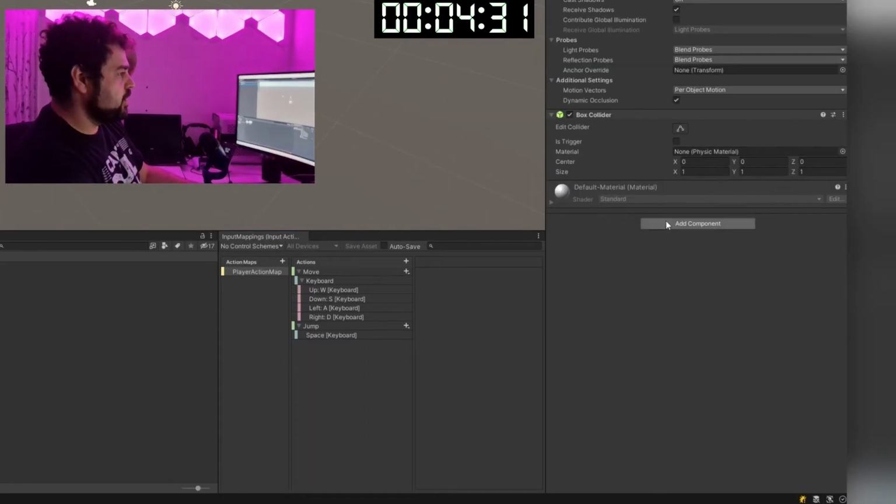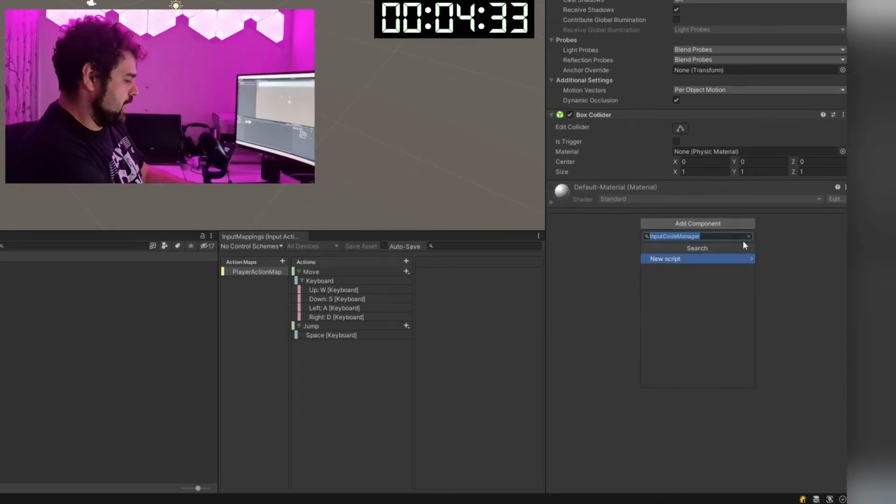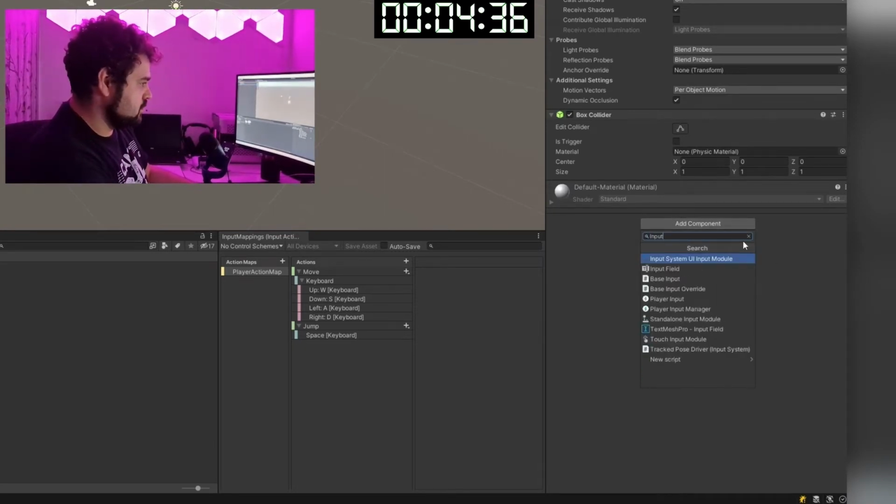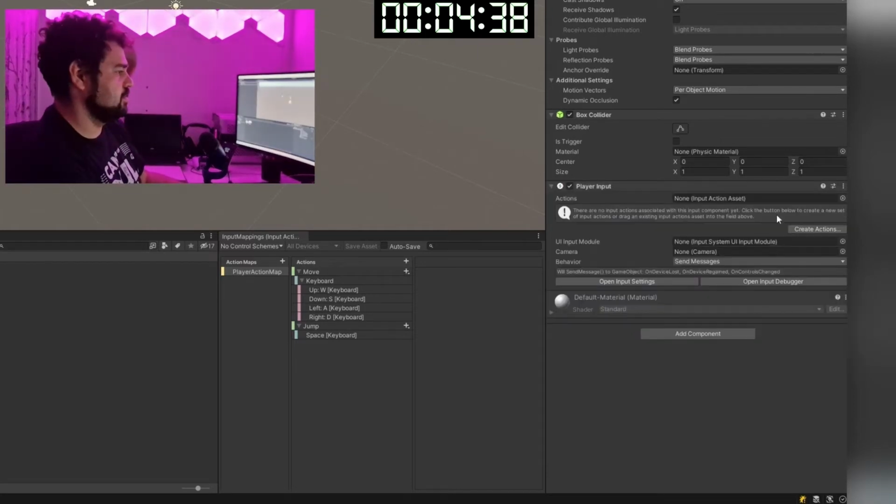Now with that done, we go on the cube and we add a player input component.